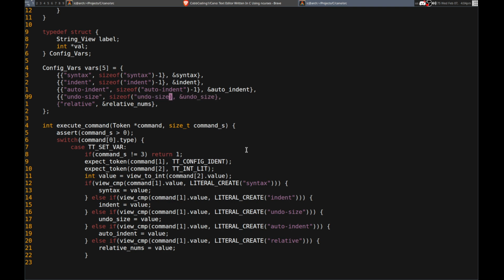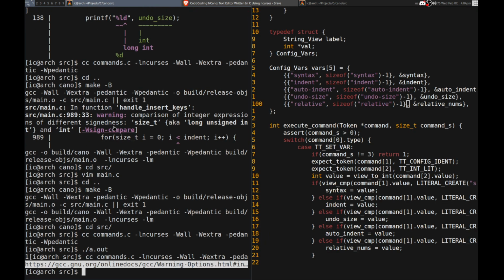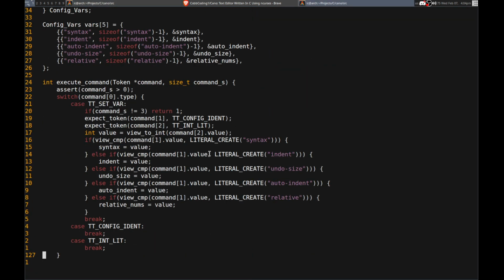Size up. Size minus 1. Maybe the minus 1 because of no termination period. Okay, let's see, will that work then? Alright, looks like that. So now we can iterate over it and just view compare, right?